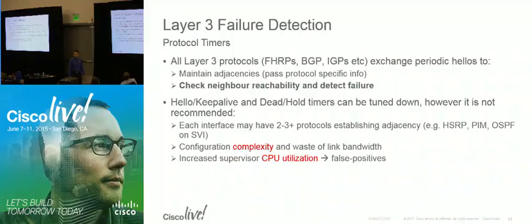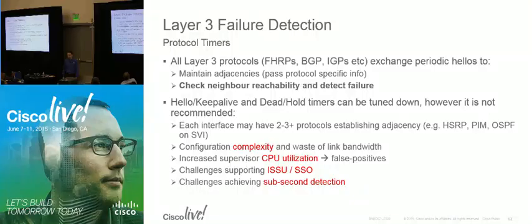CPU utilization: don't make the switch work too hard. Make it do useful things, don't make it just send a bunch of hello packets. We have other useful features that the switch can do besides this. ISSU, as I said before with LACP: you tune timers below the default, no ISSU. And we can't do sub-second detection. We don't support fast hellos for OSPF, sub-second hellos, any of those things.